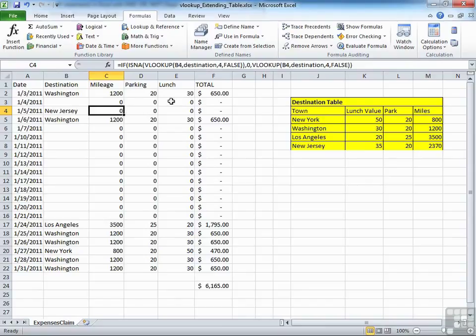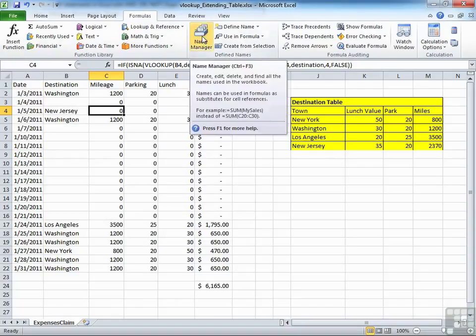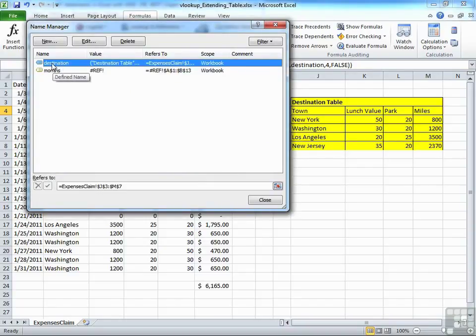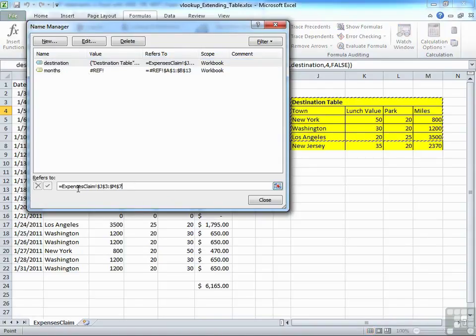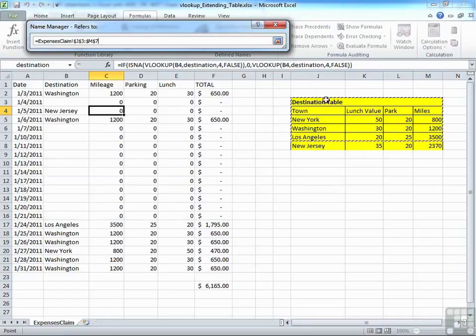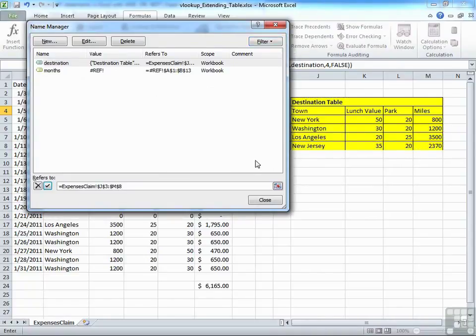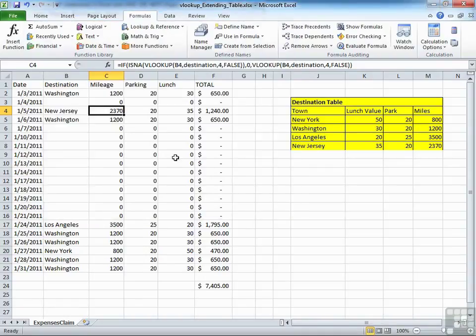What we actually need to do is change the reference to destination so it includes this extra row. So if you go to Formulas and Name Manager, you'll find there destination is your named range, and down in the bottom you can see the fixed reference that it refers to. So we can browse and actually highlight that extra row, the New Jersey row, turn back to the Name Manager, tick to make sure it accepts that change, and then close. And then you'll see Jersey has been filled in. So we've extended the named range.